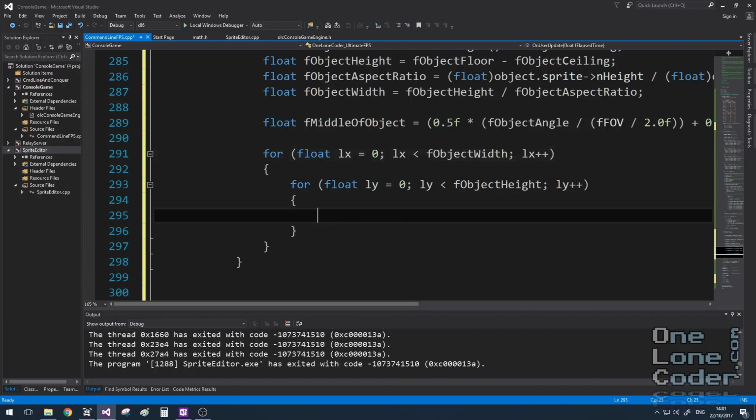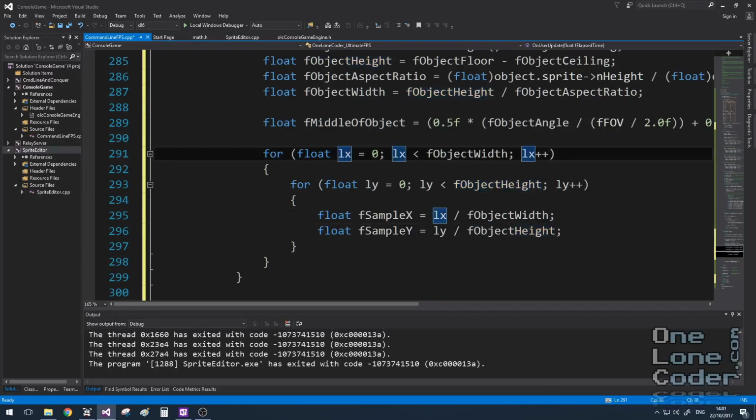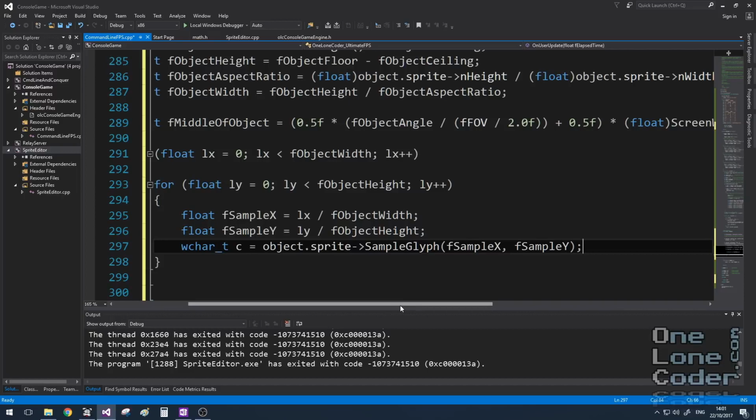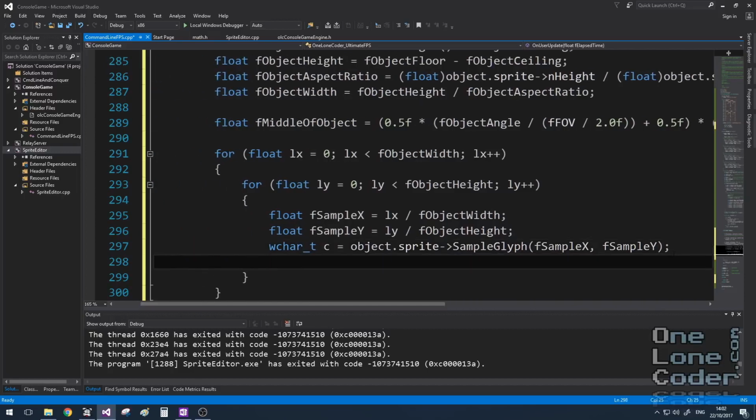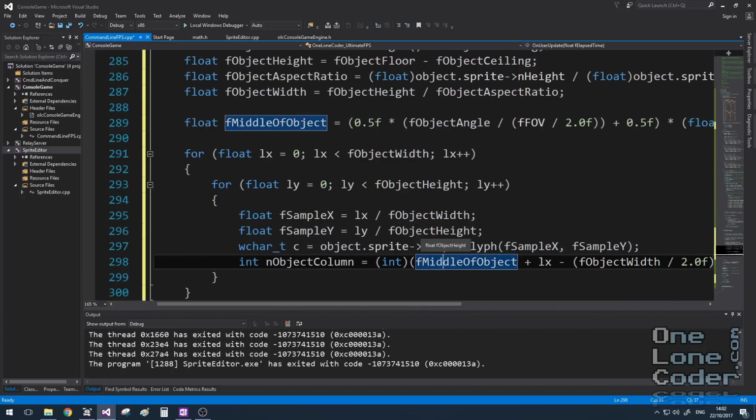To sample the texture, we need to sample in normalized space, which is simple enough. It's just taking the position of the object width divided by the object width, so we're getting a percentage. Firstly, we'll sample the glyph, so which symbol should we use? And I'm going to create a variable which represents the distance across the screen that our object is currently occupying.